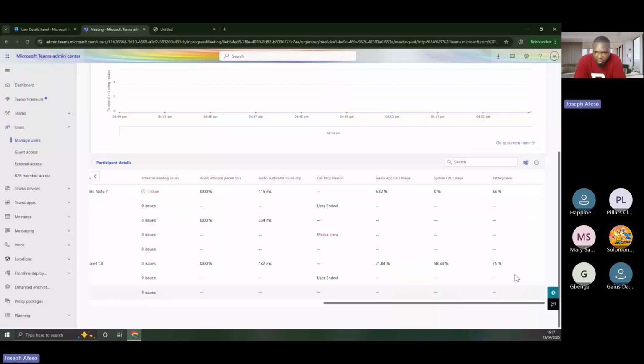Then can you also see battery level? Mercy's battery is going low. I mean, Mary's battery is at 34%, right? While Benga's battery is 75%. Please drop in the chat if these statistics are correct so that we can use it to confirm that what Teams is saying is nearly accurate. Mary's battery is at 33% at the moment, while Benga's battery is at 75%.